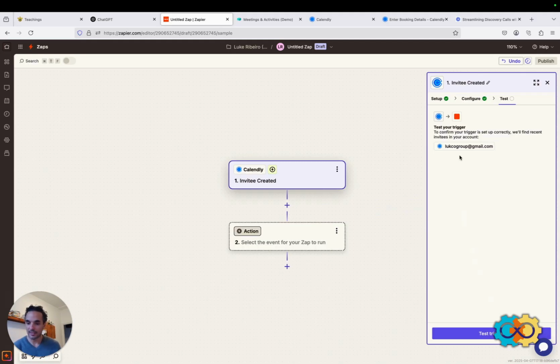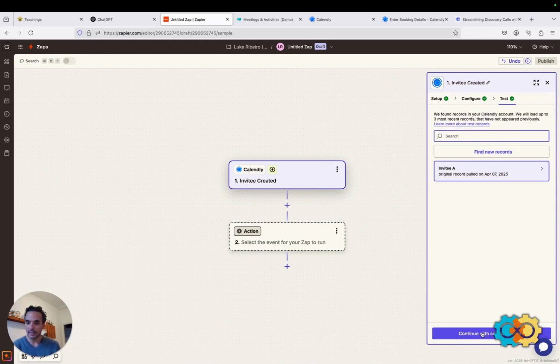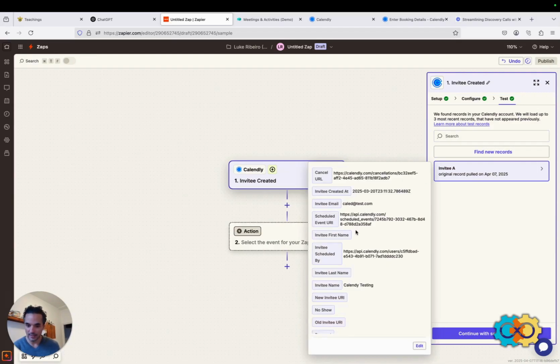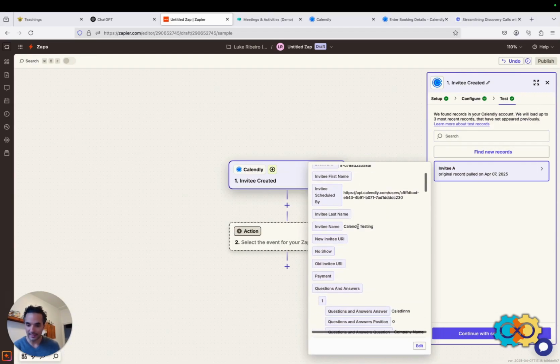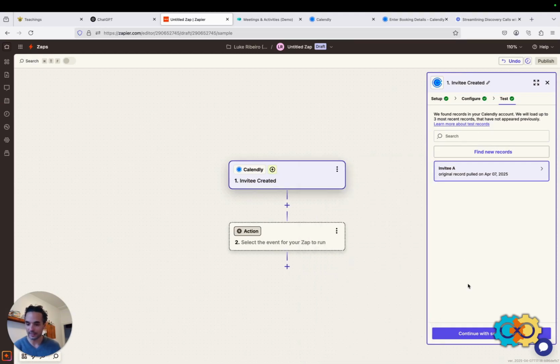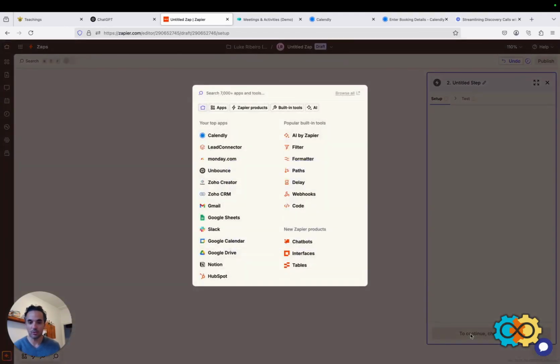And now what Zapier does, it gives you an option to test the trigger to make sure that the connection works. So I'm just going to test trigger. And then voila, it says we found records in your Calendly account. We will load up to 3 most recent records. This is just them showing that it actually retrieved the information from Calendly. It's actually connected to it. And yes, this was a previous entry that I did, so I know that it is pulling it correctly. So now continue with selected record.